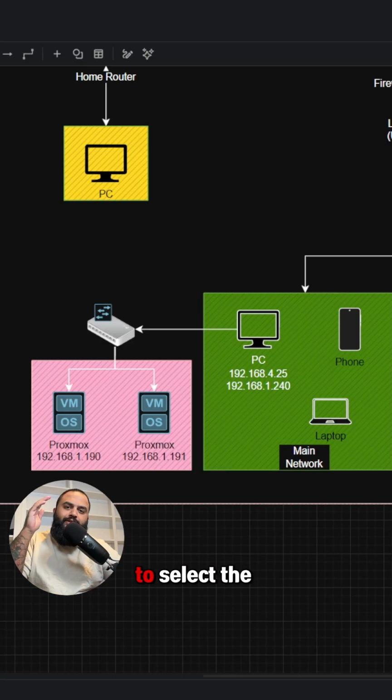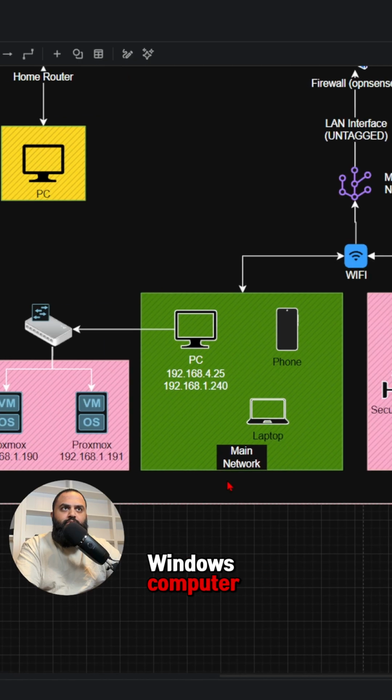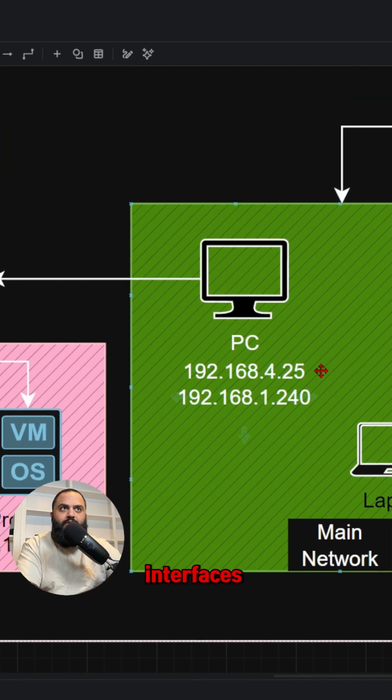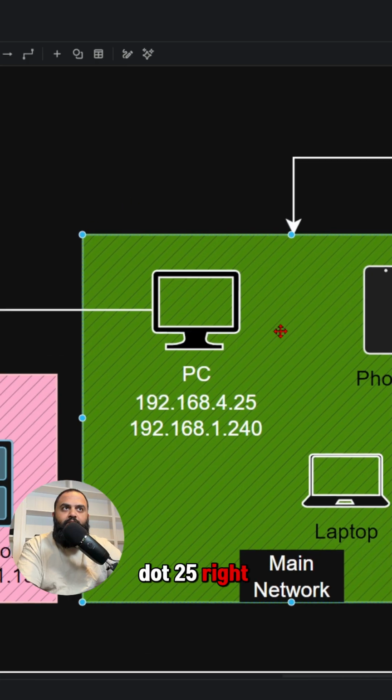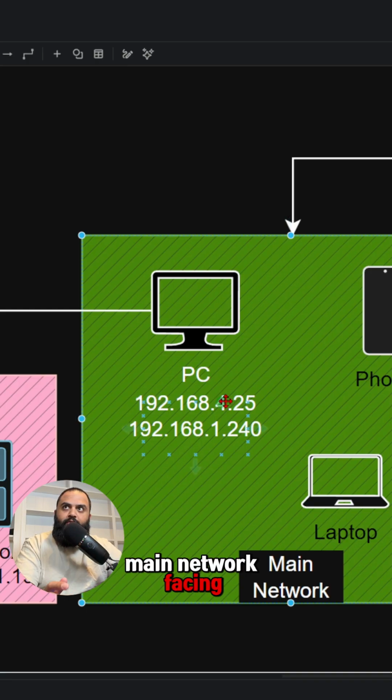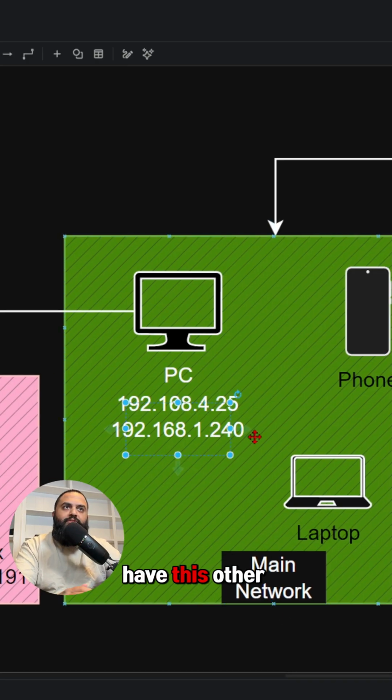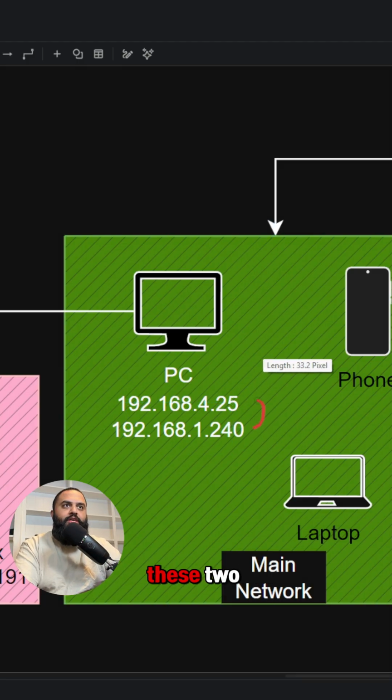Now we need to select the actual interfaces. On my Windows computer, I have two interfaces. I have the adapter that's holding the .4.25, right? That's the main network facing adapter. And then I have this other adapter that I connected to the switch, the .240. I need to route between these two.